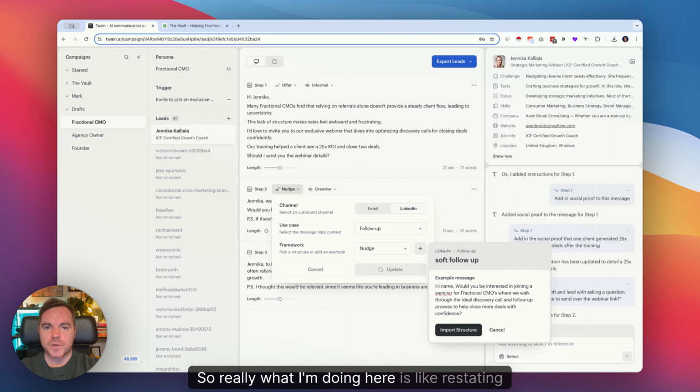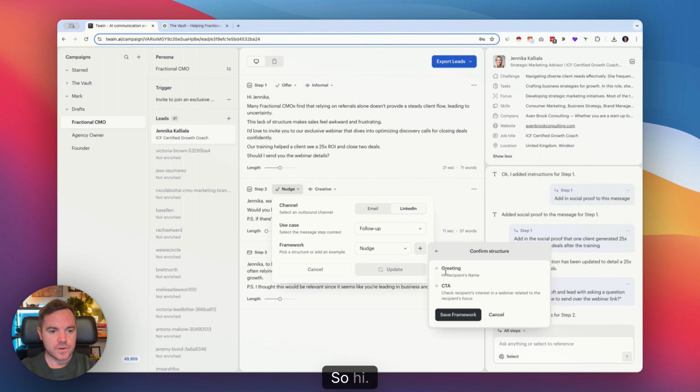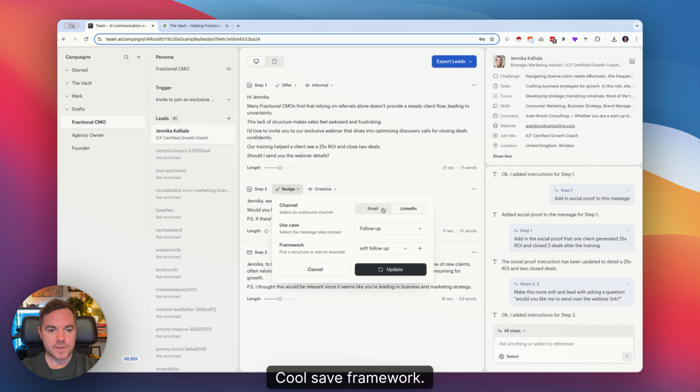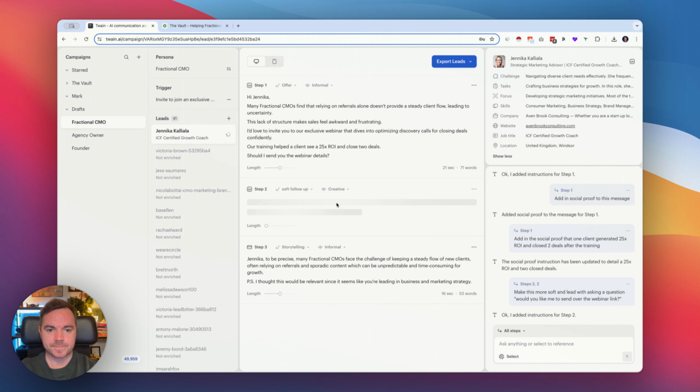So really what I'm doing here is restating what the point of the webinar is. So hopefully Twain will pick up on that structure. So, hi, so greeting and call to action. Cool, save framework. Now let's update that.